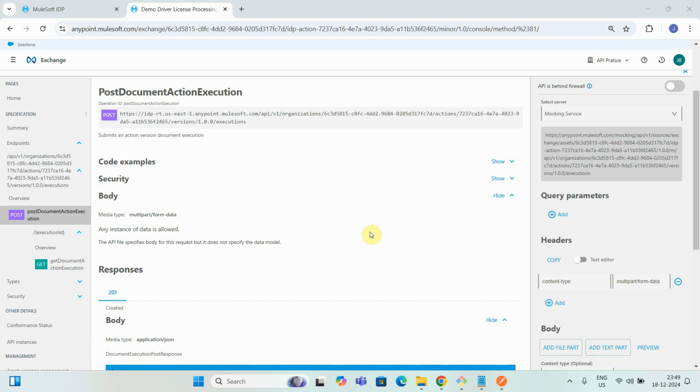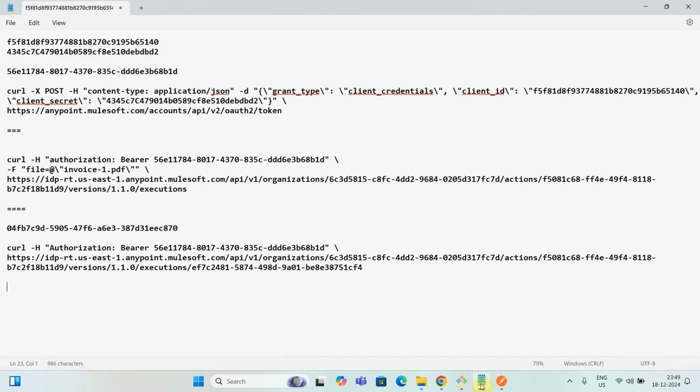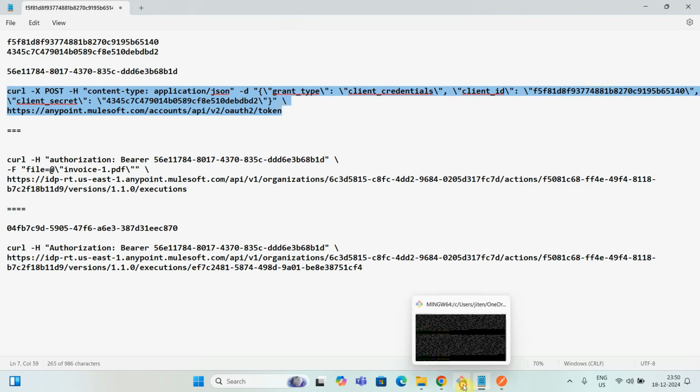So as I mentioned, we have already published our document action for the driving license into AnyPoint Exchange. The first thing we have to do is generate a token. I have already shown you how to generate a token, right? In my previous video, I showed you how to create a connected app and generate the client ID and the client secret. I have already walked you through the steps in the part 2 video.